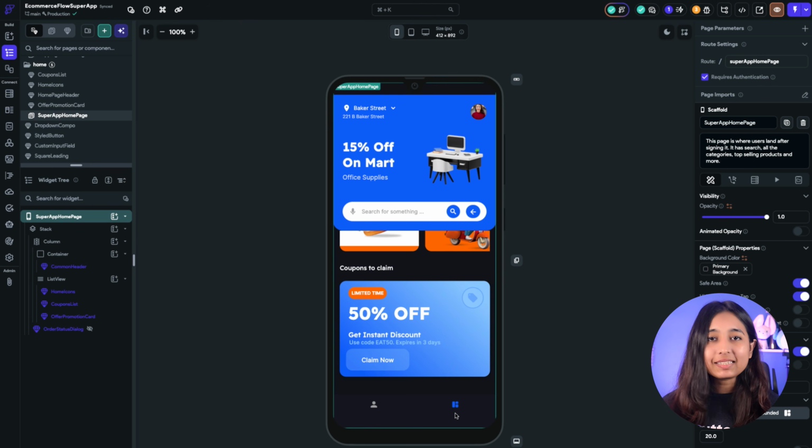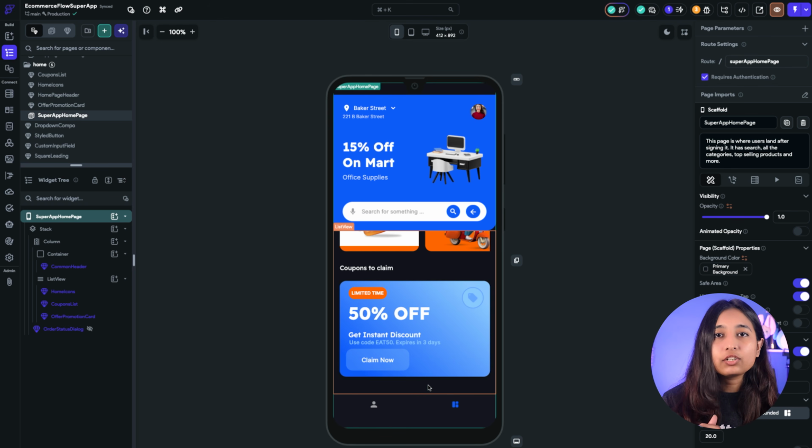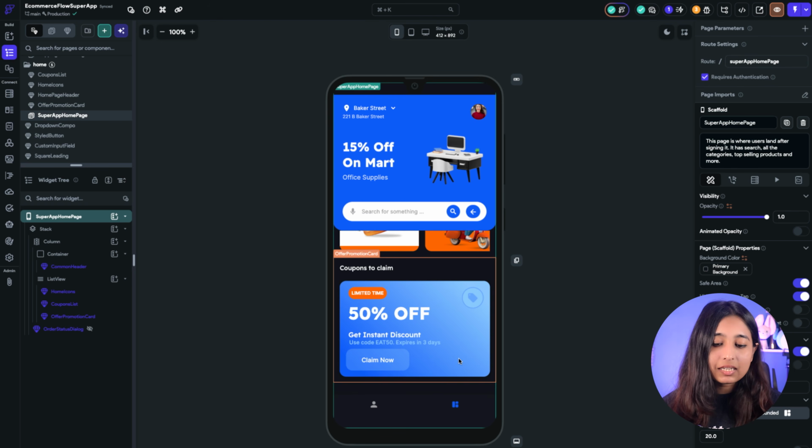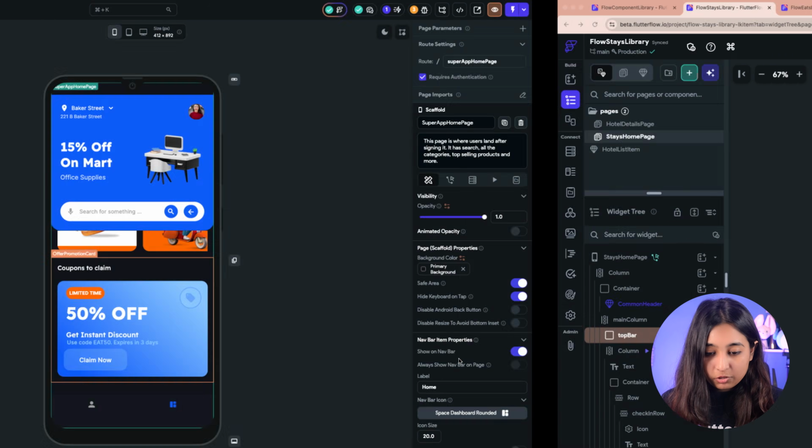Since we are building this as a super app, the bottom navigation bar will link to the home pages of individual services like groceries, food delivery, or hotel bookings. Each of these services is built as a separate library project and added to the main project as a library dependency. For example, let me show you.